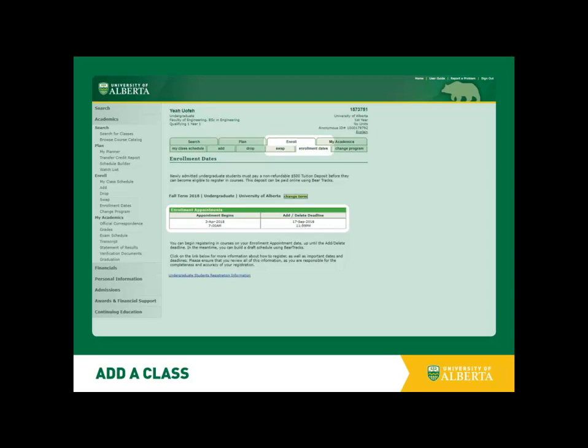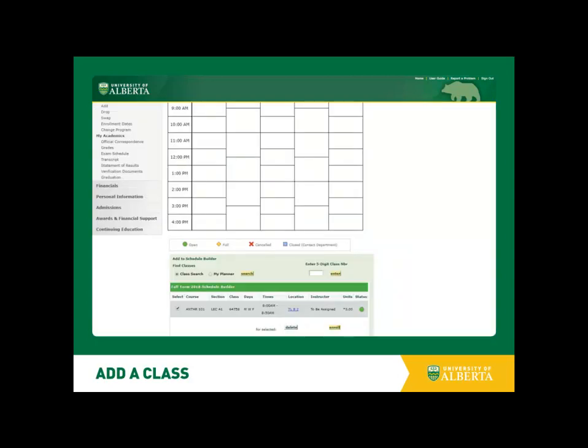Since the enrollment date is April 3rd for first-year students, you will be able to enroll in your classes on April 3rd or later if you have accepted your offer and paid your tuition deposit. Once you have accepted your offer and paid your deposit, the next steps for you would be to select each course you have saved in your Schedule Builder and select Enroll.